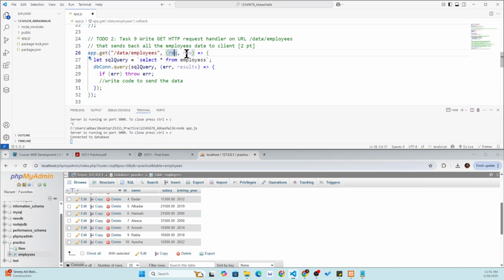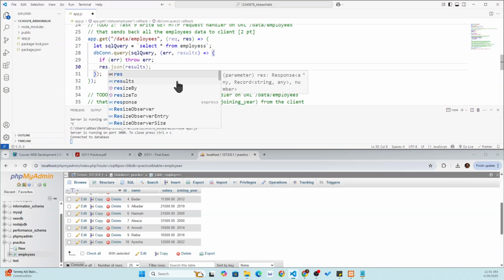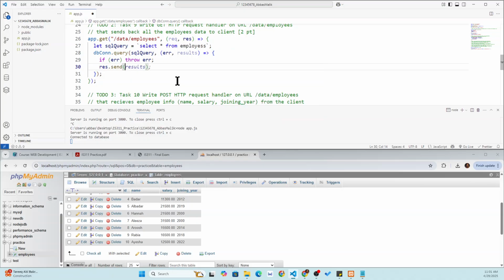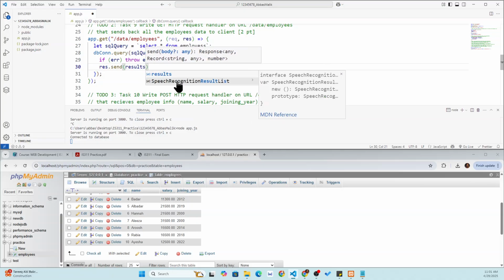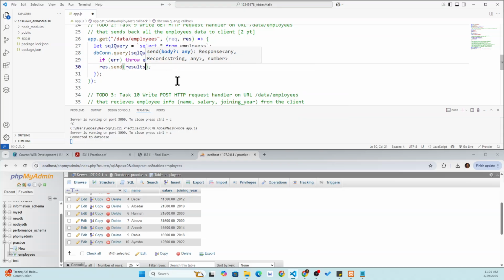So we have the request and response object. Using the response object res, we want to send, so res dot send, and we want to send results back. Okay, this is the only thing. Look, we just change the name of the table, and then we added this res line inside this callback method to send the data back to the client, and we can test it.